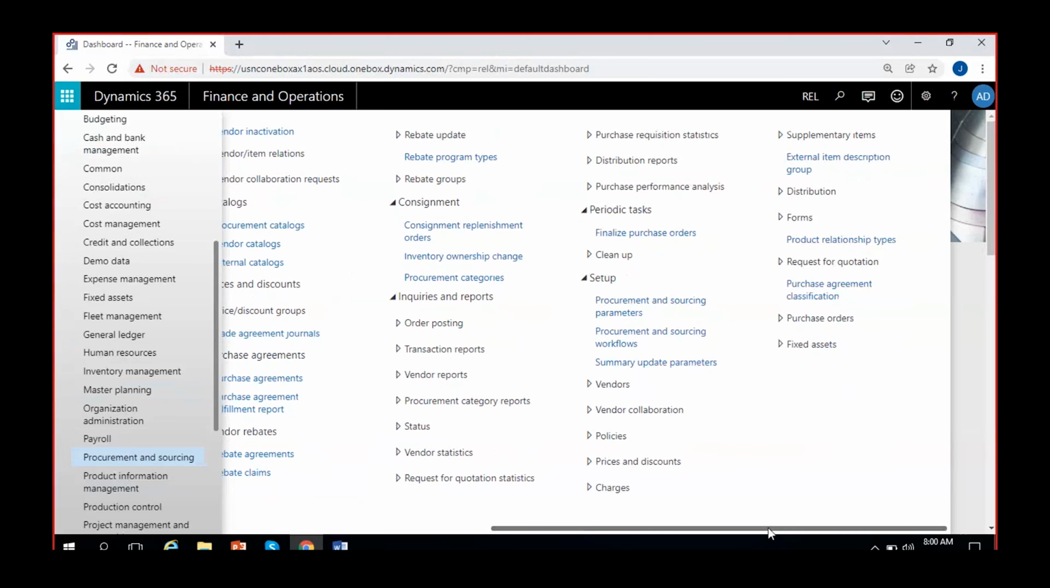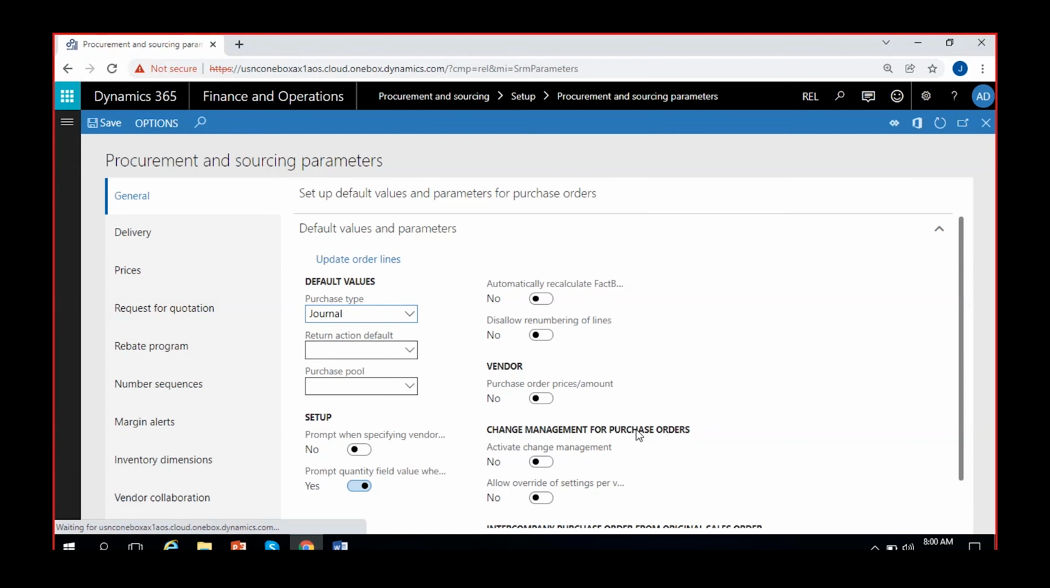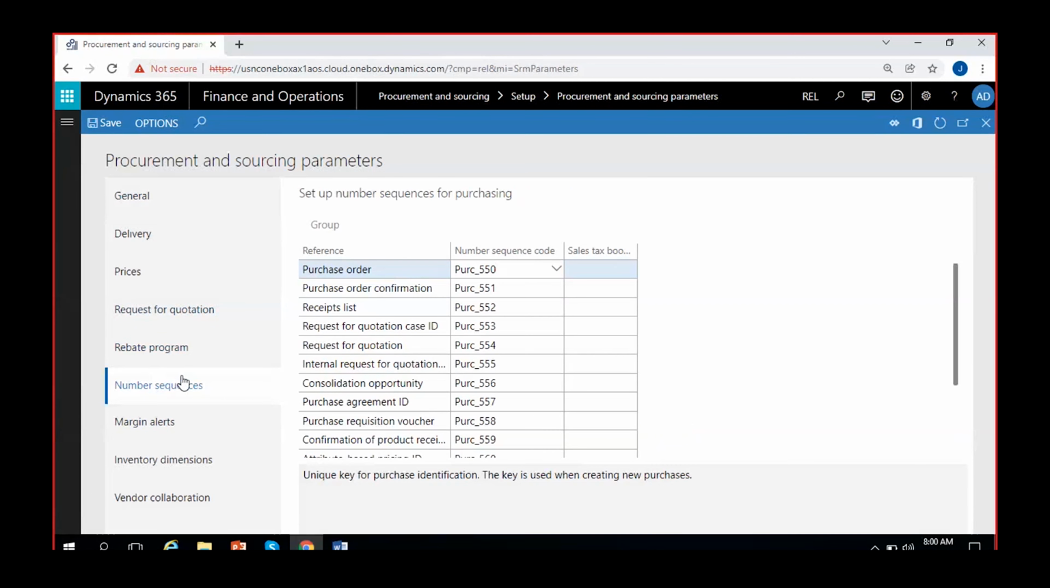And then setup, procurement and sourcing parameters. It will take default numbers, but I want to give a specific number pattern for the purchase orders. So that's why I took you here, to number sequences. Here I have purchase order numbers, this one. So I'll just click on this.